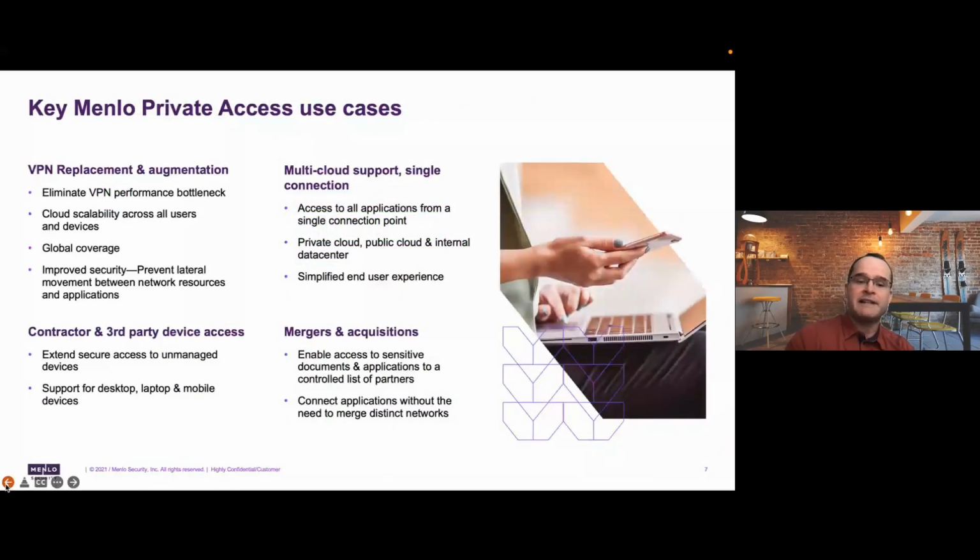Contractor and third-party device access, right? So like we talked about before, you might have users who are not badged employees. How do you provide them secure access to applications to do what they need to do? And then another one that's interesting is mergers and acquisitions. This is very organizational specific, but if you think about M&A activities your organization has done or may do, this becomes a major challenge, because trying to get two disparate networks tied together in a secure fashion can be very challenging. And so mergers and acquisitions offer an interesting opportunity for a ZTNA approach to handling that.